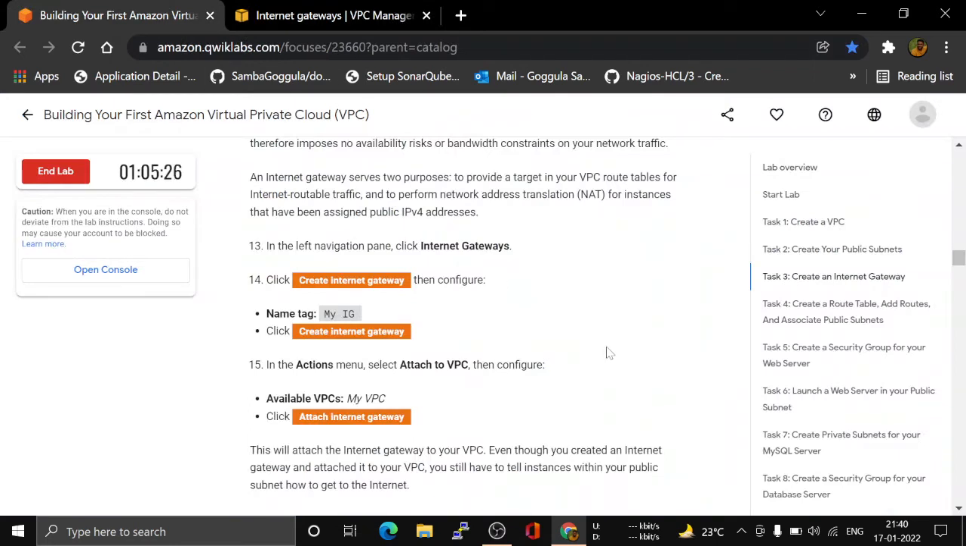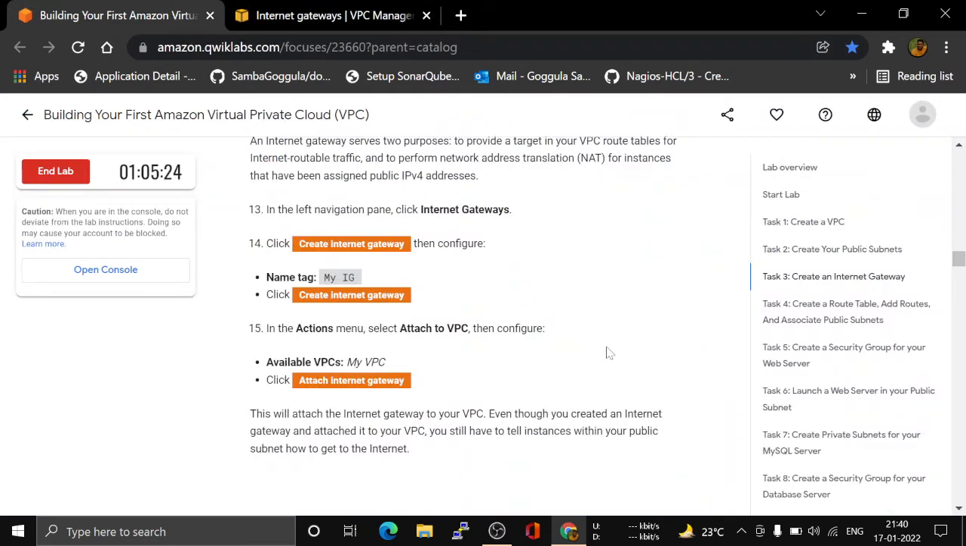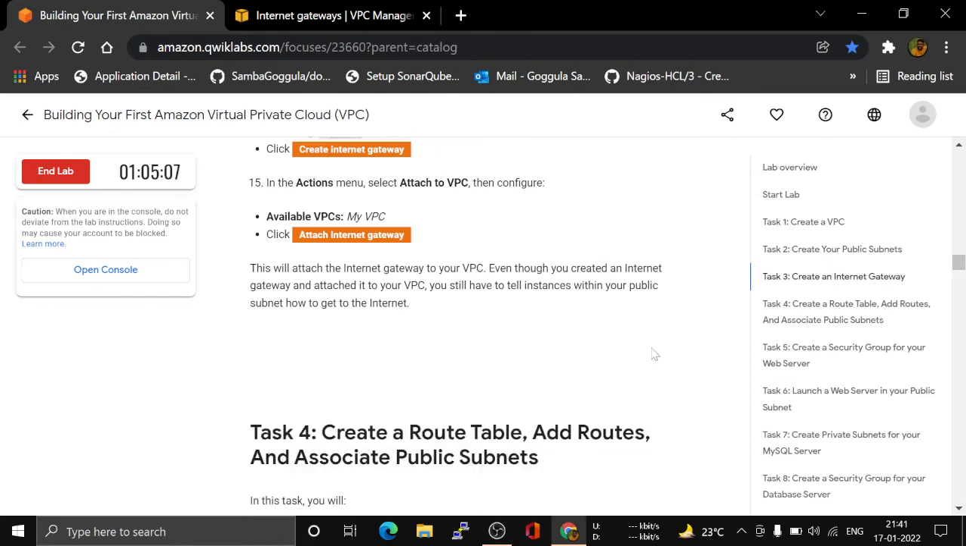The next step: this attaches the internet gateway to your VPC. Even though you created an internet gateway and attached it to your VPC, you still have to tell instances within your public subnet how to get to the internet. That is why we created the internet gateway and attached it to my VPC.